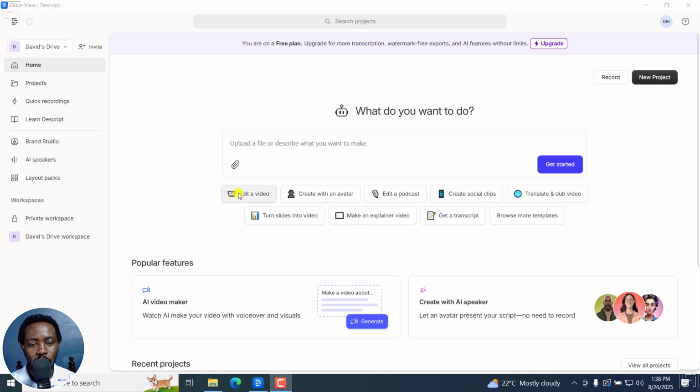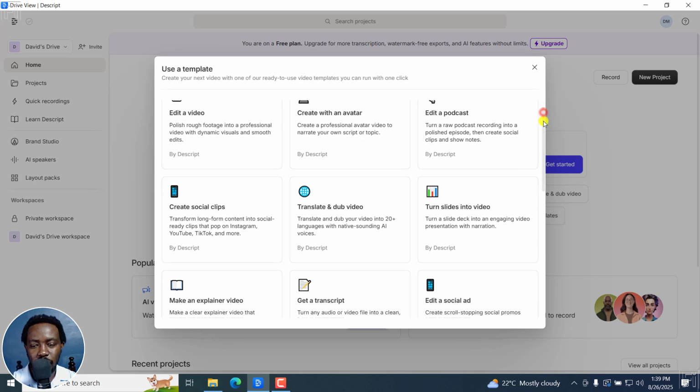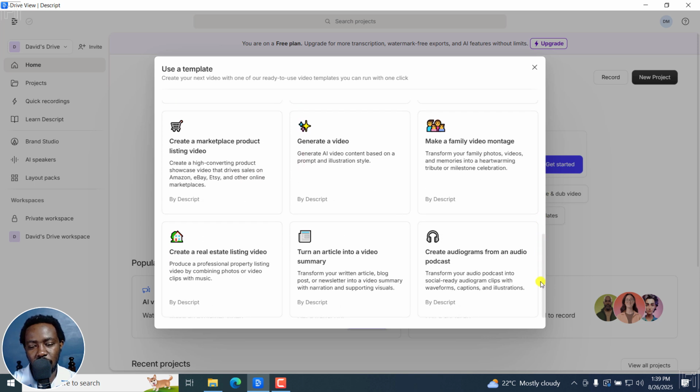From the home page, you see these particular options: edit a video, create with an avatar, edit a podcast, create social clips, translate and dub video, turn slides into video, make and explain a video, get a transcript, or browse more templates. If I click on this, you'll be able to see all the templates available right here. I believe there should be about 15 or 18 templates at the time of recording this video, but this is one of the places you can find them.